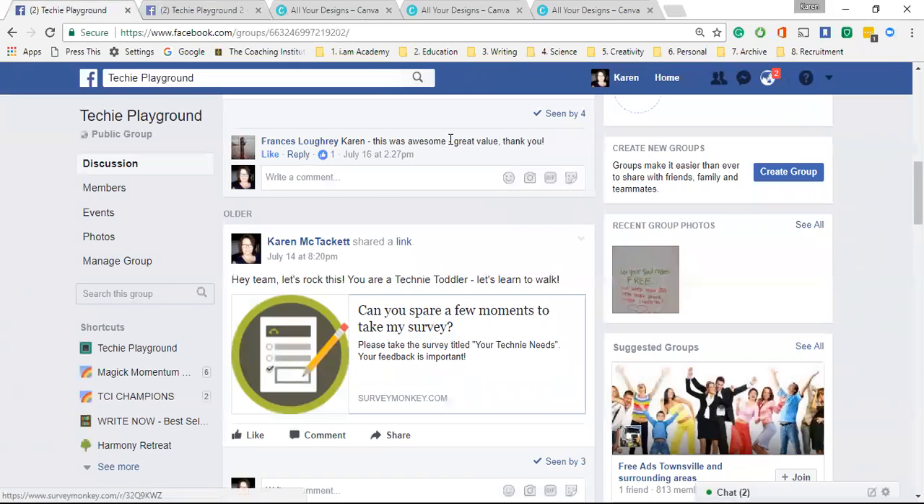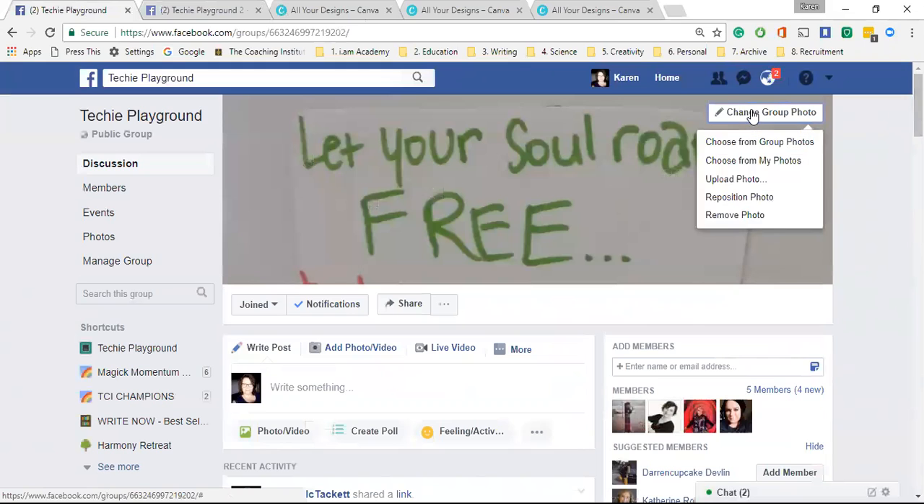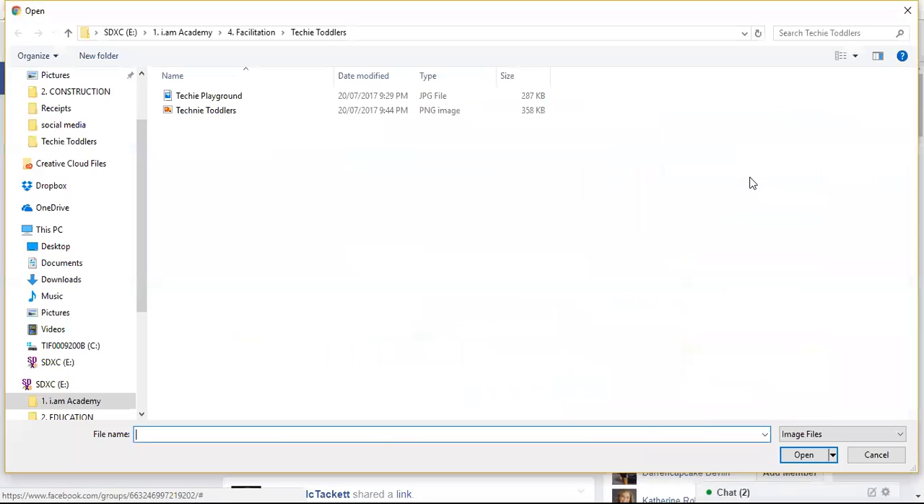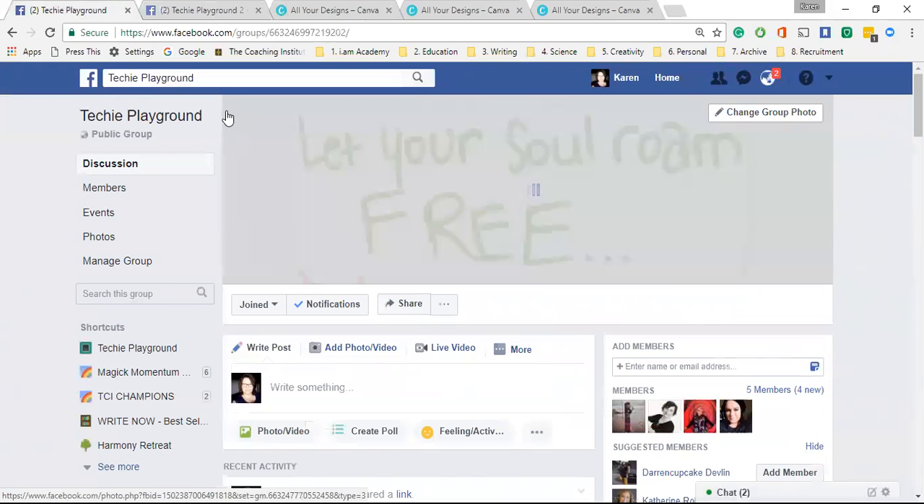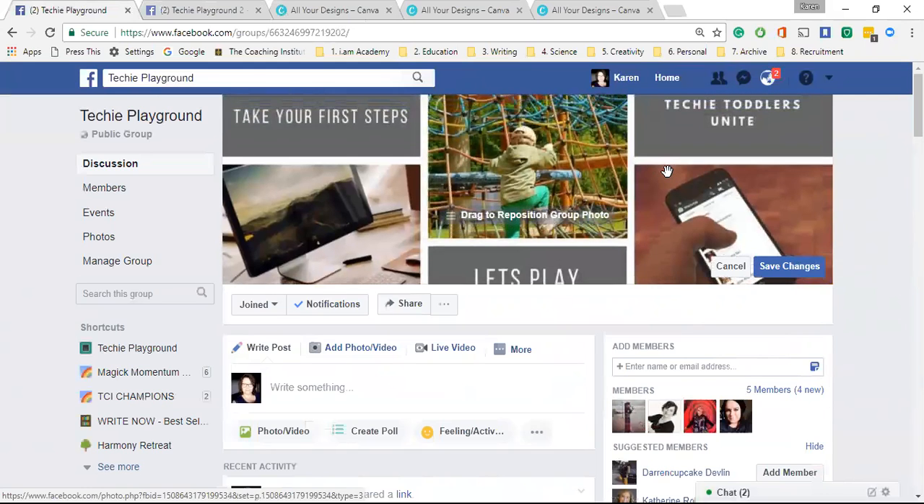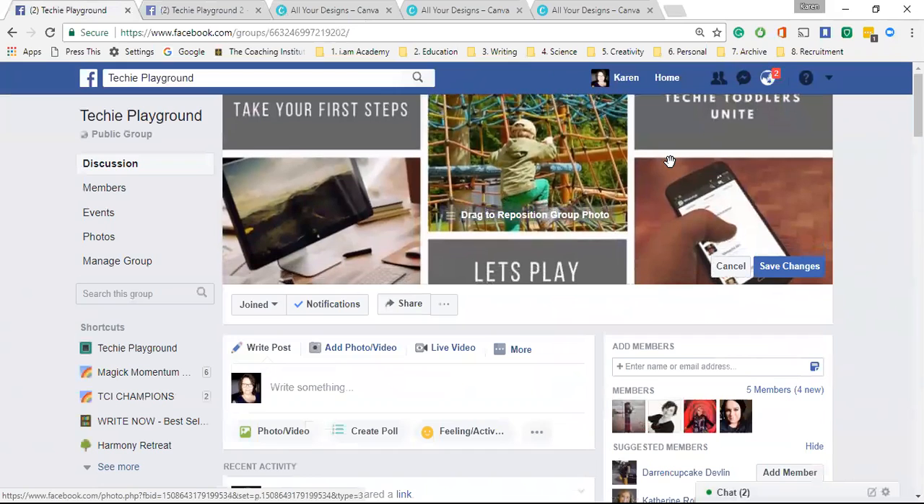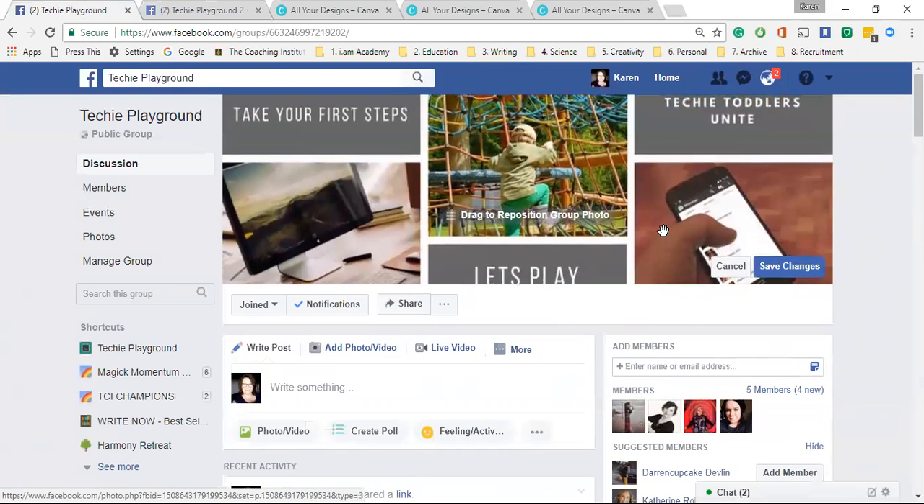Let's go over to our group. And let's do it in here too. Change the group photo. Upload photo. Now you need to upload it again because those two pages, the page and the group, are separate, so you need to upload it specifically to the group. Drag to reposition. This one's going to be a little bit more tricky.